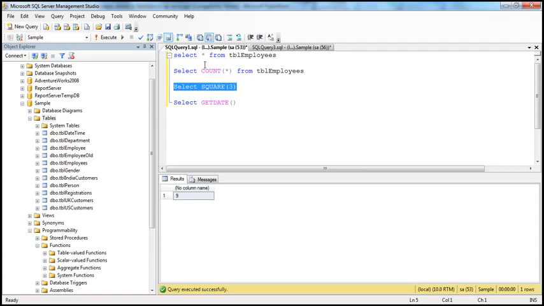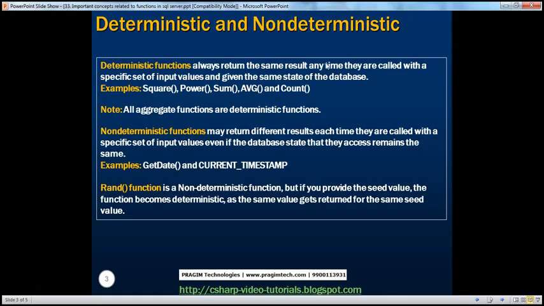Along the same lines, the count function is going to give me the total number of records unless I change the state of the database. In the sense, if I either delete or insert new records, the count value is going to change. Otherwise, it's not going to change in any way. Examples of deterministic functions: square, power, sum, average, and count. In fact, all aggregate functions are deterministic functions.